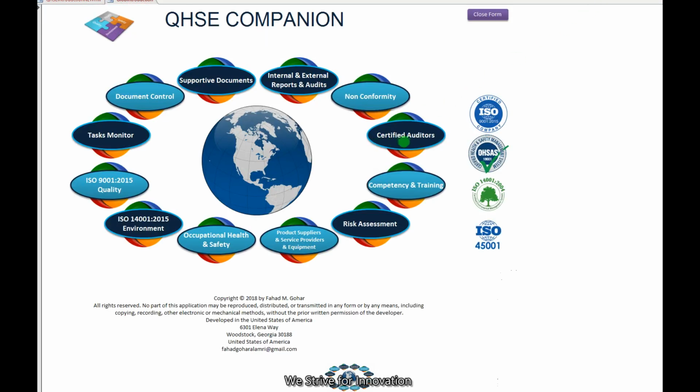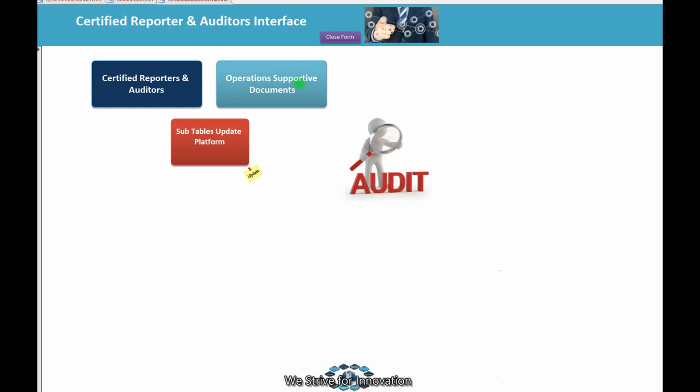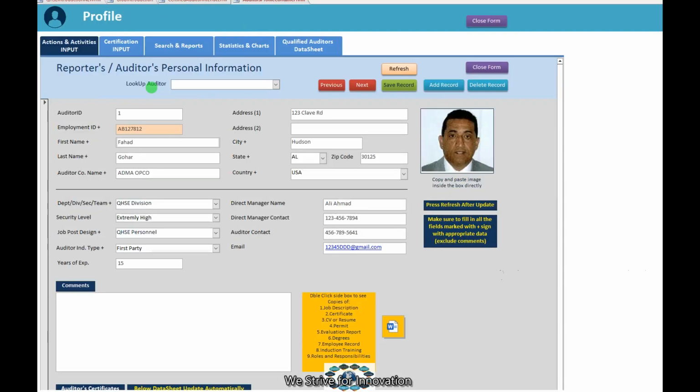Now we'll address the certified auditors. This relates to the certified auditors within your company, or certified auditors that you hired from outside, from a third party, or subcontracted, or that you are training. As you can see, those two buttons are there. Go like that. You can see all information related to your auditors, even with the picture. Just look at the video on how to embed the picture there.